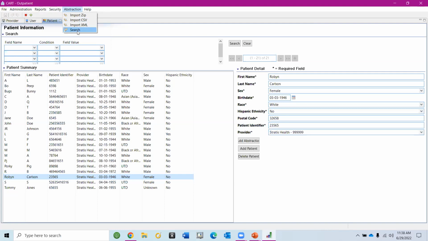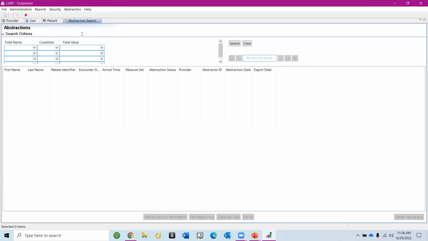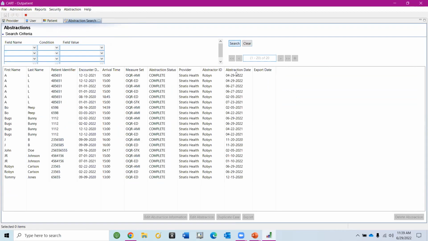So when it's time that you want to submit your data, we want to look at all of our abstractions. I'm at the abstraction page. And again, if you've never deleted anything, all of your abstractions from the beginning that you've entered are going to be here. So you maybe don't want to do the search. I don't have a lot of things in here, that's why I'm doing that.